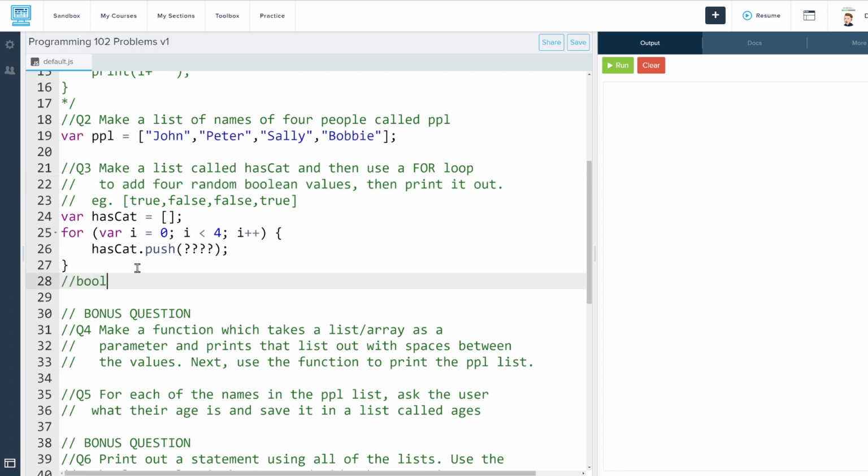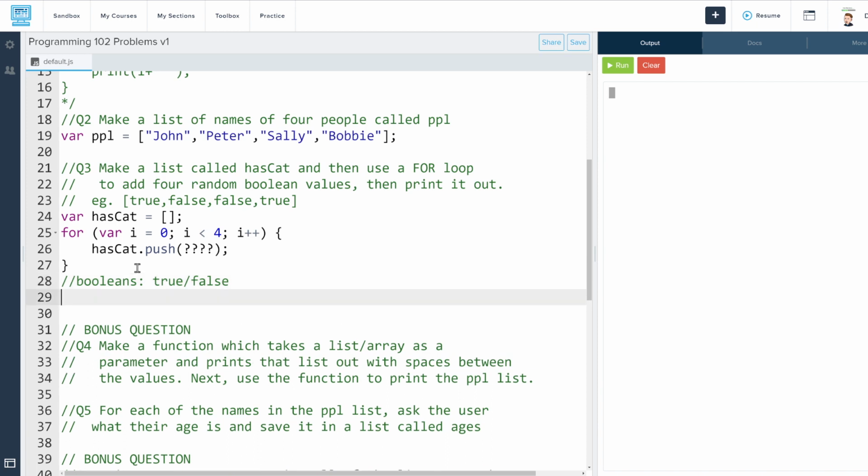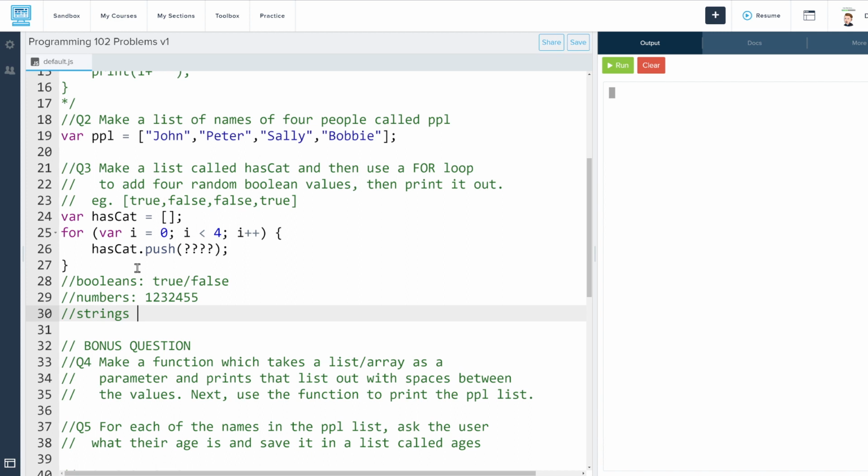Well, booleans are a type. They are true or false values. That's it. It's a boolean or a binary thing. So it's true or false. Numbers, obviously, are different types. And strings are basically text between the quotes, and they can include numbers between the quotes. But when it says booleans, we're looking for true false values. So booleans only have two types of values, true or false. How do we get random though?